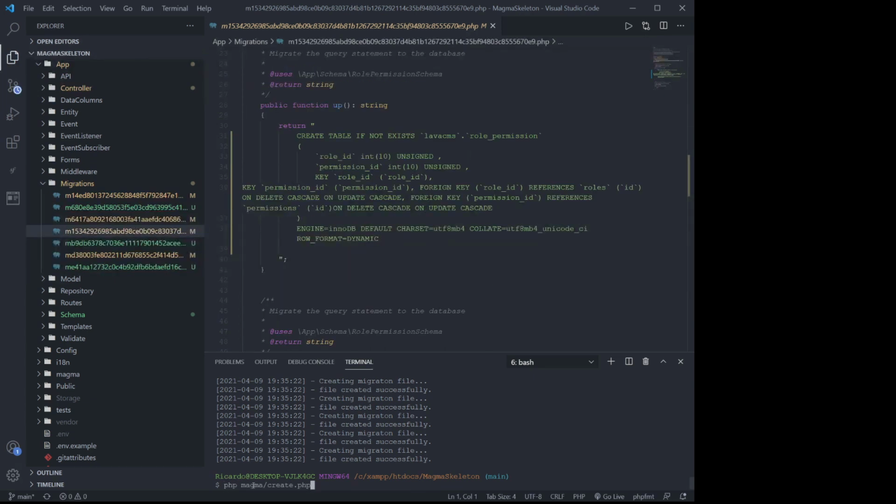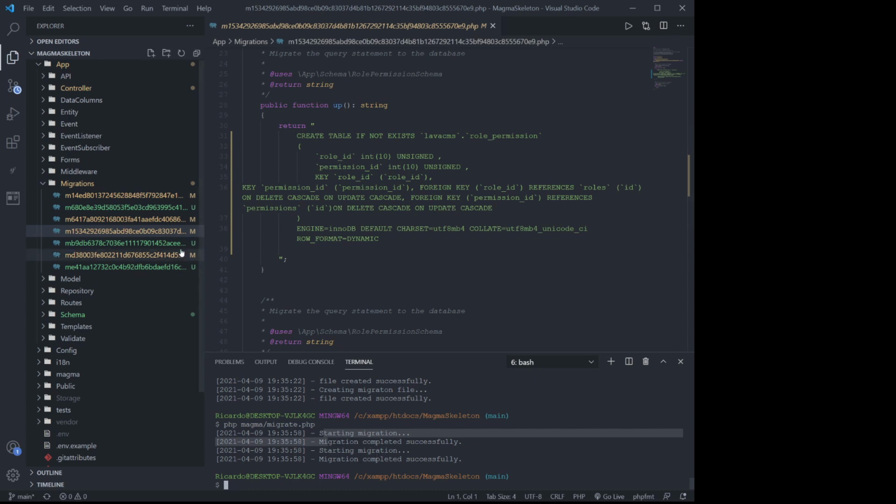I'm going to execute that migration script again, and you can see it only executed those 2 files. So starting migration, migration completed, starting migration, migration completed successfully. That's the only 2 files that it knows do not exist in our database. So that's the only 2 files it's going to migrate.